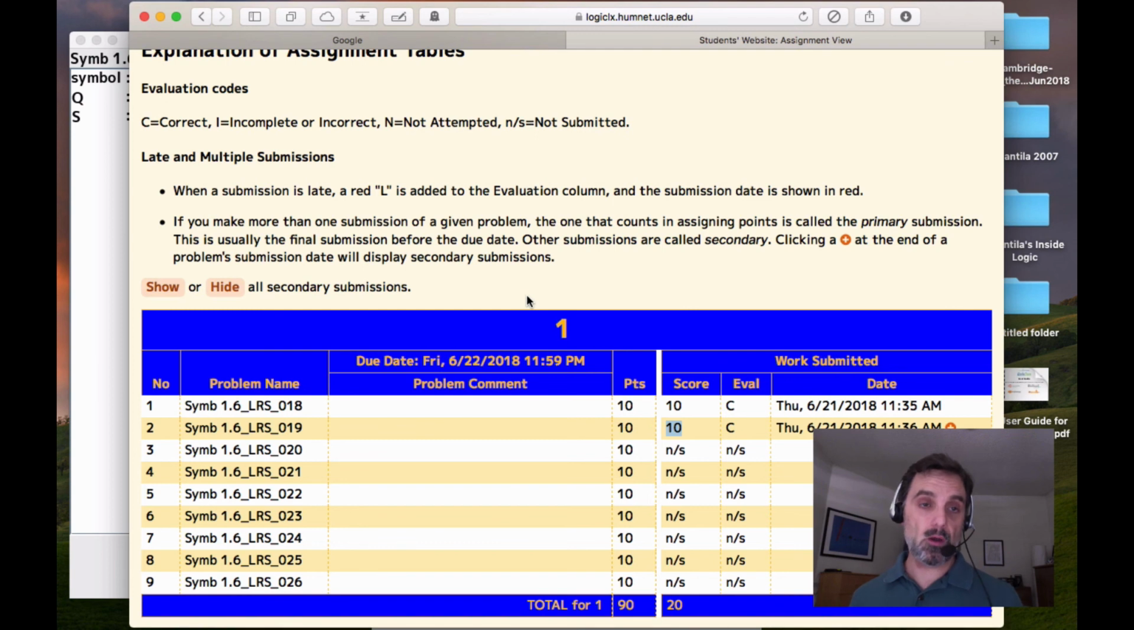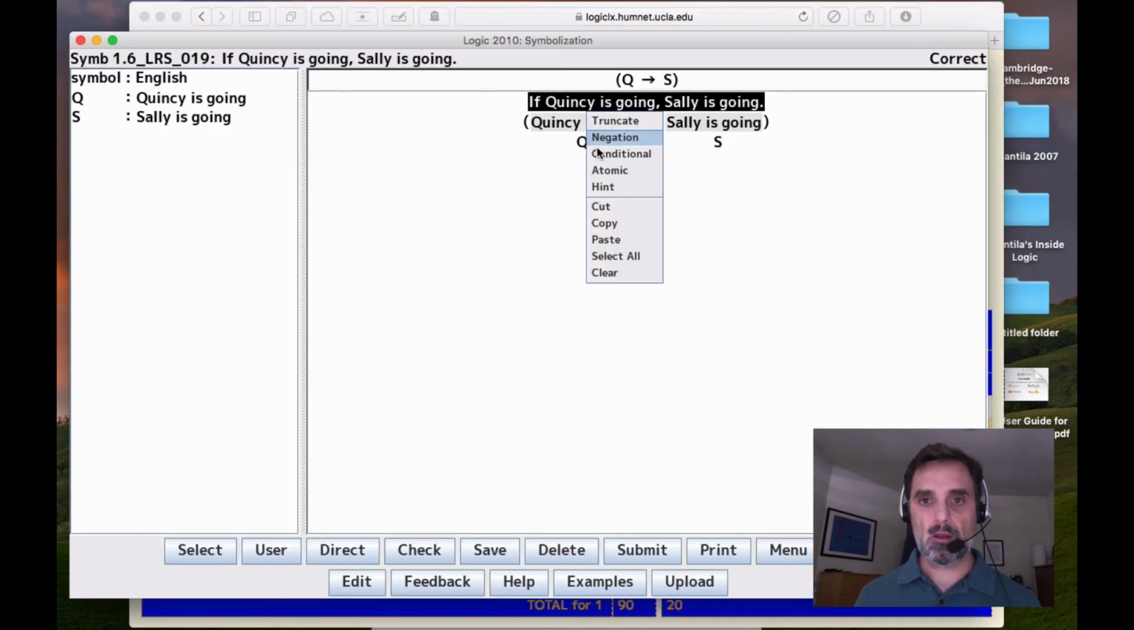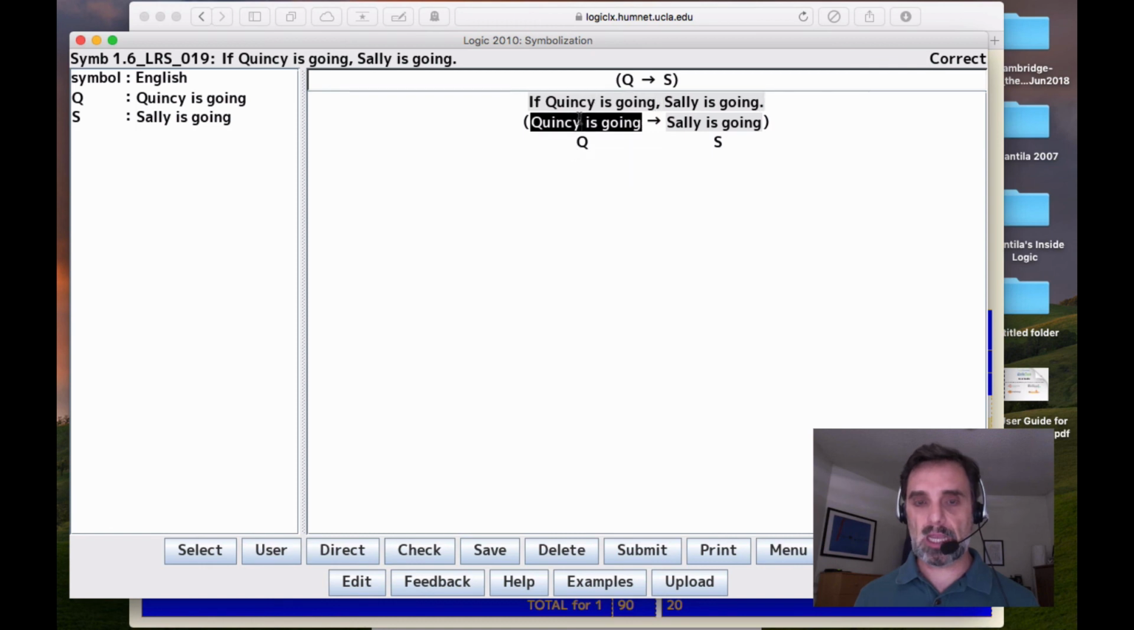So that's what you need to know, both about how to use the program to submit your work, and also how to actually do these problems. Right now, it's just turn it into a conditional, put the antecedent there, the consequent there, and then put in the atomic letter that is appropriate for Quincy's going, or Sally's going, or whatever is going there.